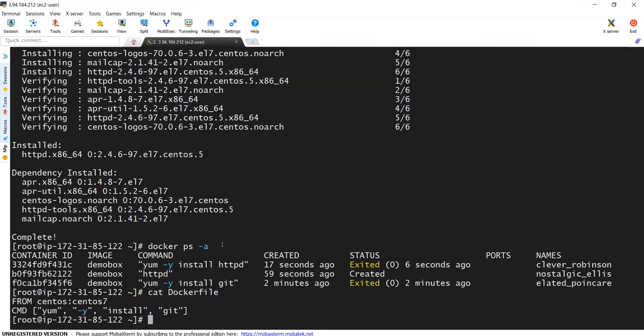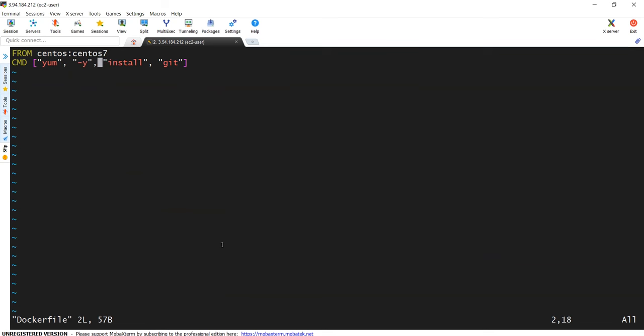But my requirement is different. I just want to execute git anyway while creating a container. In such cases, we can use the ENTRYPOINT instruction. So how can we do it? Just edit this file. I'm going to change the CMD to ENTRYPOINT. ENTRYPOINT and CMD accept the same kind of syntax. So this is what we need to do. So let it be. This time we are going to try with the ENTRYPOINT.